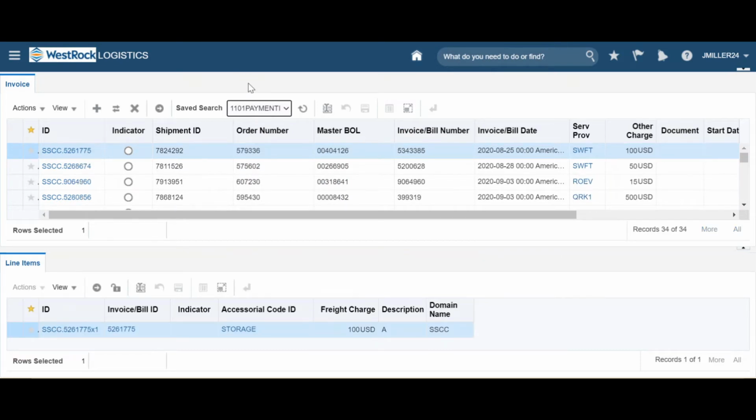After the system loads your saved query, you'll see the results, and this is where you can view the shipment ID, the order number, the BOL. You can see how many are loaded. In this case, there are 34 results. Across this top bar is where you'll find all of that information on the shipment and the BOL. You'll see the service provider and also the amount of the charge.